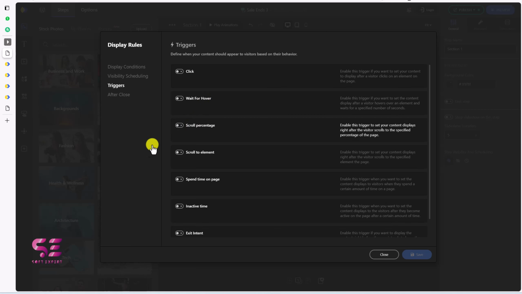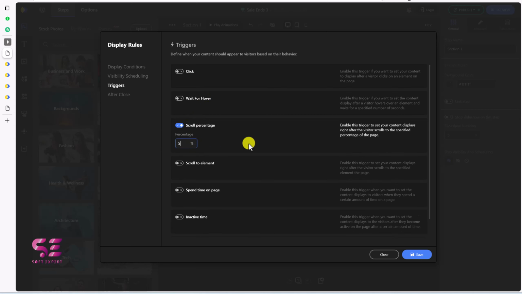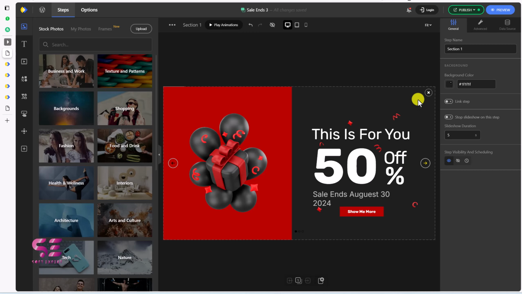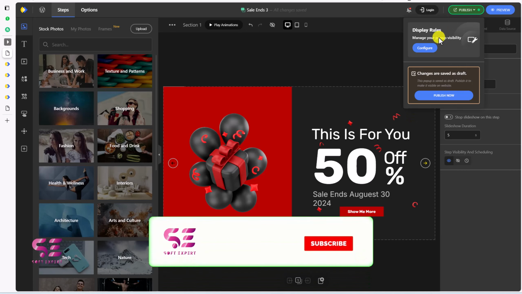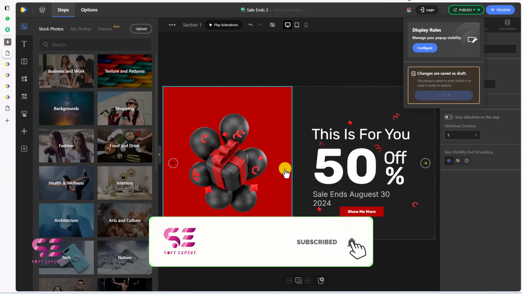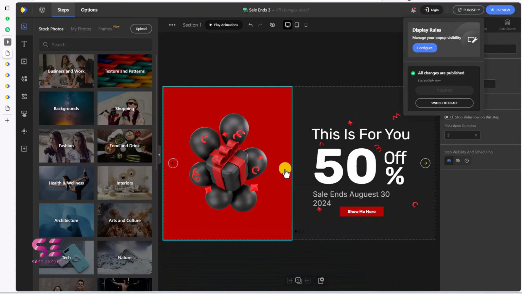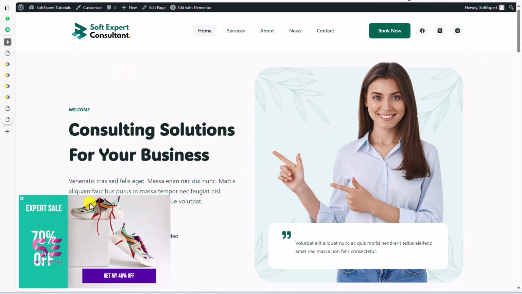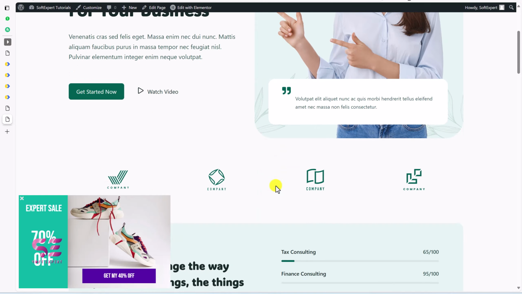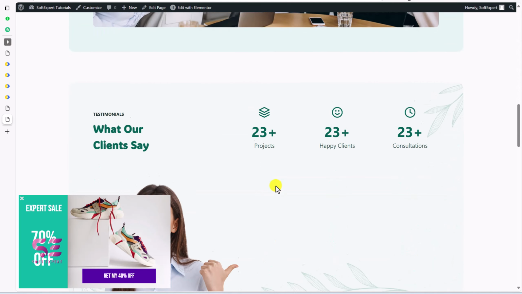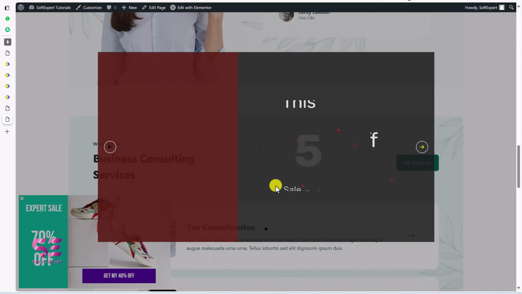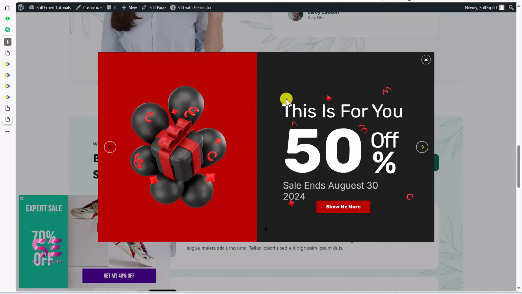If I enable it, and let's say 50 and save it. Now if I publish this pop-up, and it's now published, let me visit the website to test it. Okay, this was the first pop-up. If I scroll down to about 50%, you will see another pop-up. So how cool is this? You can also notice the hover animations.